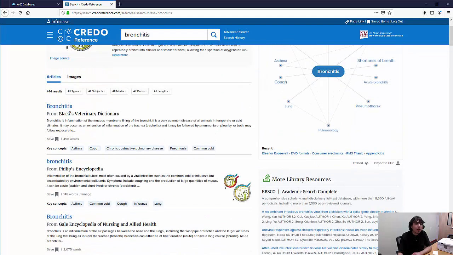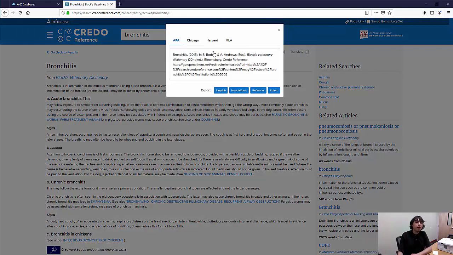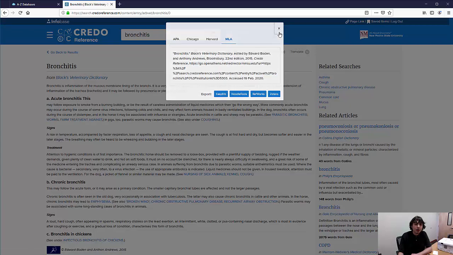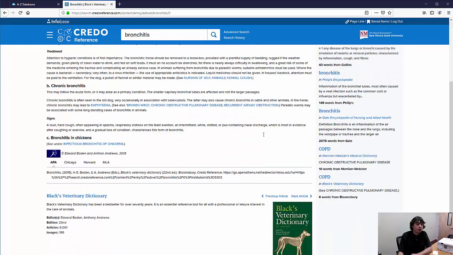Let's say I like this article from Black's Veterinary Dictionary. So let's click on that. Let's pop that up. A brief overview of what bronchitis is. So let's say I want to cite this in a paper. Nice and handy. There's a citation tool right there, and it will pop it up right there. So I can copy paste the citation in APA format or MLA format or any of these other formats you see there. And of course, there's also a print feature and a share feature as well.